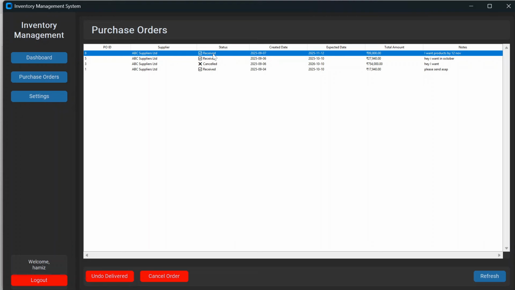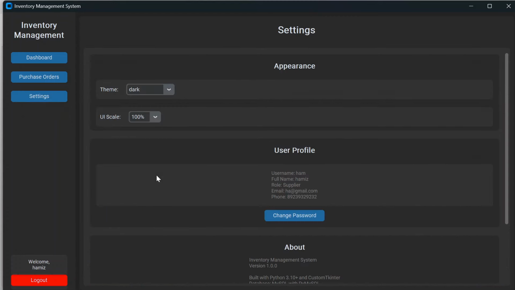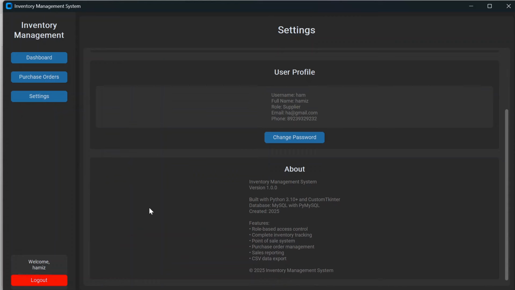But if it is already delivered, it's up to the suppliers. If they wish to undo delivered, they can do that, or if they wish to cancel an order, they can do that. That will be reflected on the admin side. And then the settings page is the same as the employee settings.